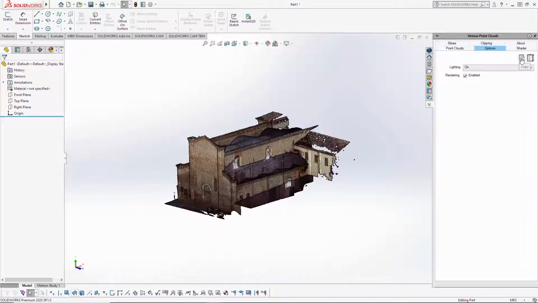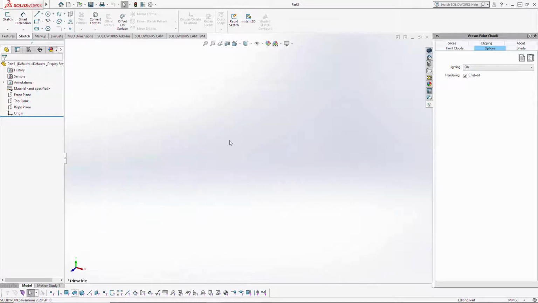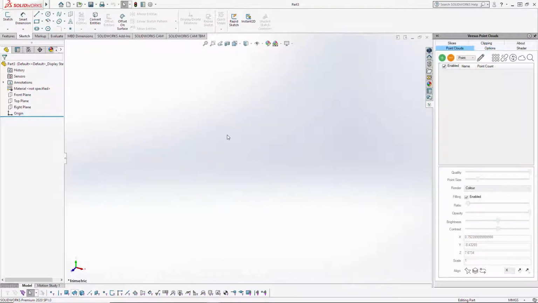There's two buttons here, copy and paste. So if I just do a copy, that's done, it's instant. File, new, and I'm going to create a part in this instance. So here we go. It's empty, nothing is there, there's no point cloud.